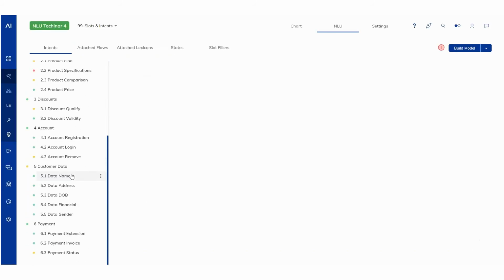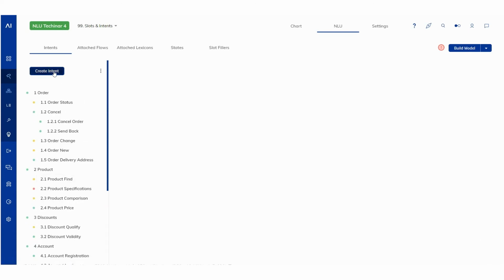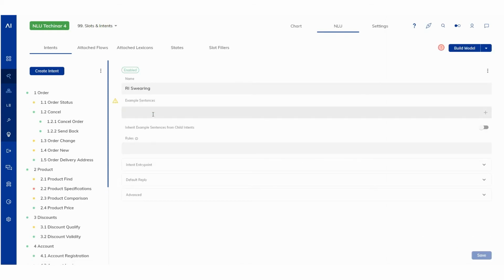This is the intent set that we were just working with. So what I will do now is I will create a new intent. And this intent I will name RI from rule intent, and then I'll call it swearing. Now, instead of providing it with example sentences like we did for all of these intents that are machine learning based, I want to use this field here to provide a simple rule. And the rule that I want to provide is the following. I just want to see if a slot of the type swear word was detected. And if that's the case, I want this intent to trigger. So I'll save this.